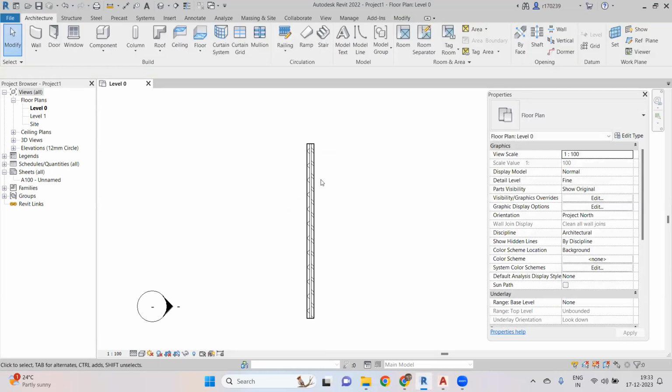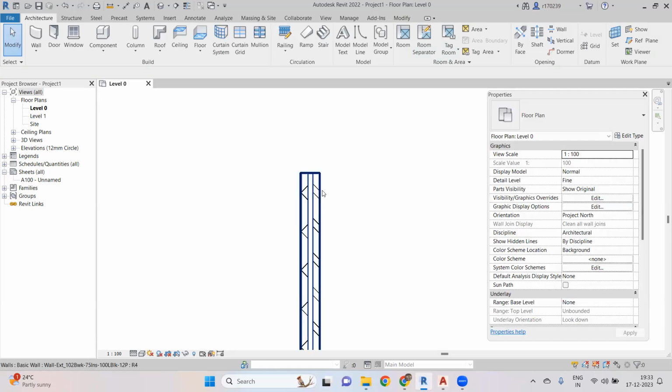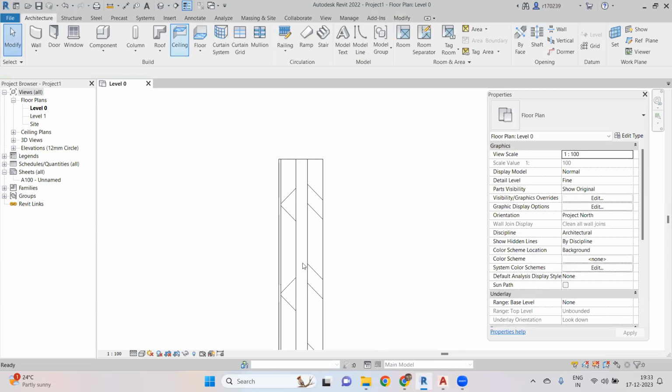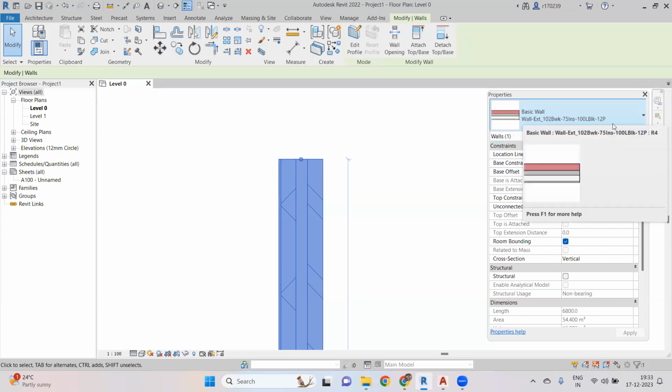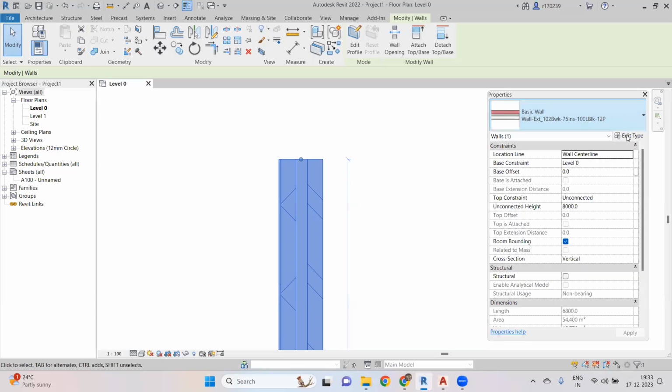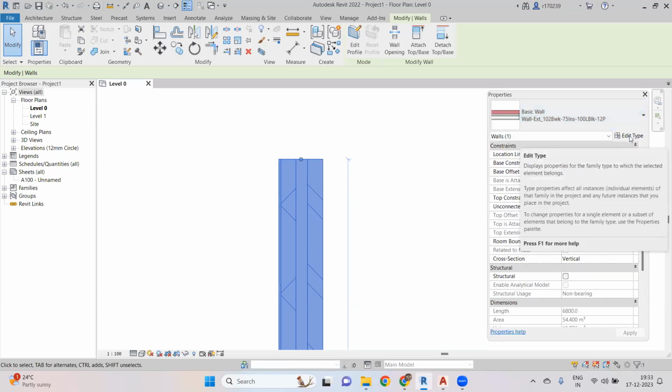I hope you are able to see this. We just drew, or modeled, an architectural wall. Let's come here to the properties palette. What we are able to observe is that there are already some inbuilt wall types and some information is available. This is a basic wall. The wall is an external wall and we have some name there. To get to know more about this, let's click on this Edit Type.